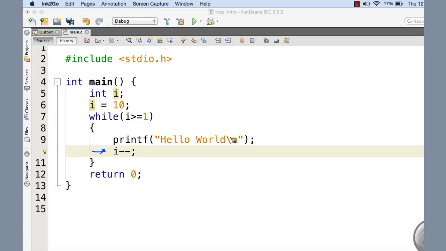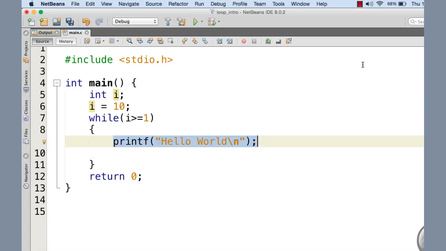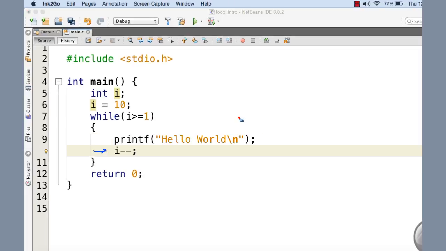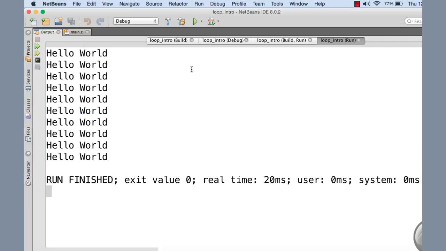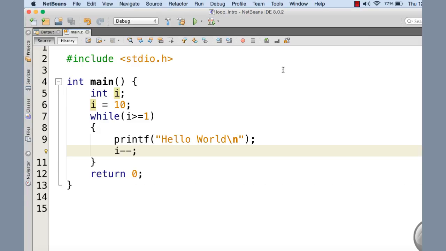On each iteration, the value of I is going to be decremented by 1 and eventually it will become 0 and the termination condition becomes false. Ultimately it's going to iterate 10 times and each time it's going to print hello world into the console. So let me just execute the program. Here you go. Hello world is printed 10 times. So this is the working procedure of the while loop.